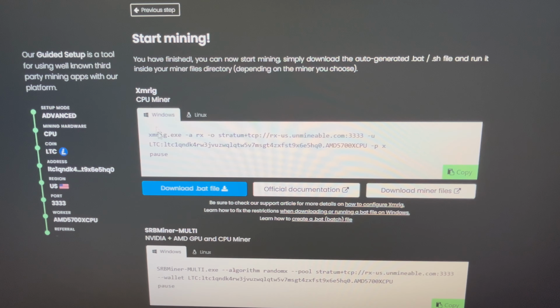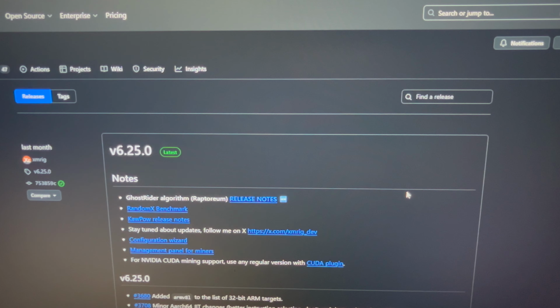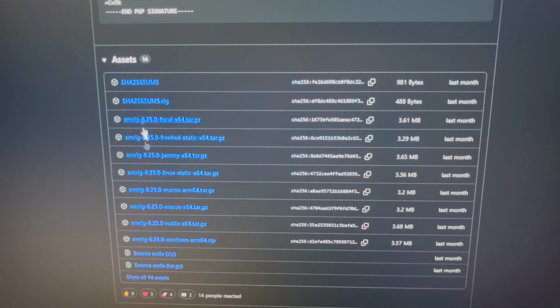So the first thing I've got to do is, okay, well, I've got the code here, but I need the actual miner files. So I'm going to go ahead and click on download miner files. And that is going to bring up the Xmrig website here. Now, here's the version. I think we have to scroll down a little bit. Yep. So here's our assets down here.